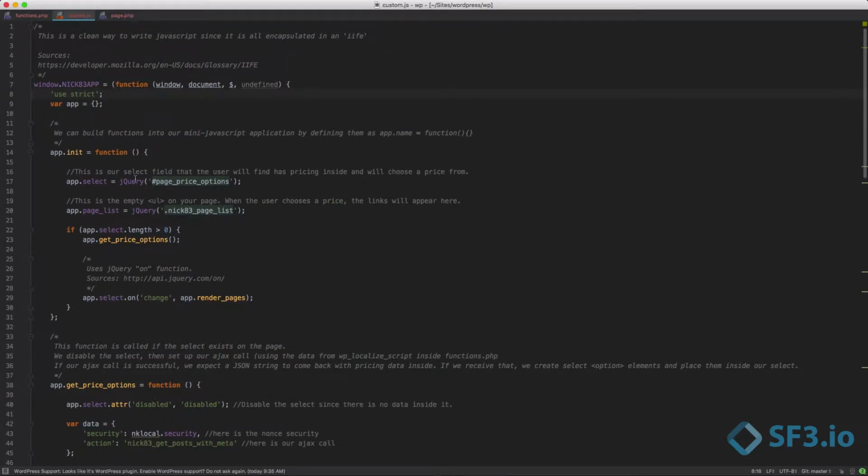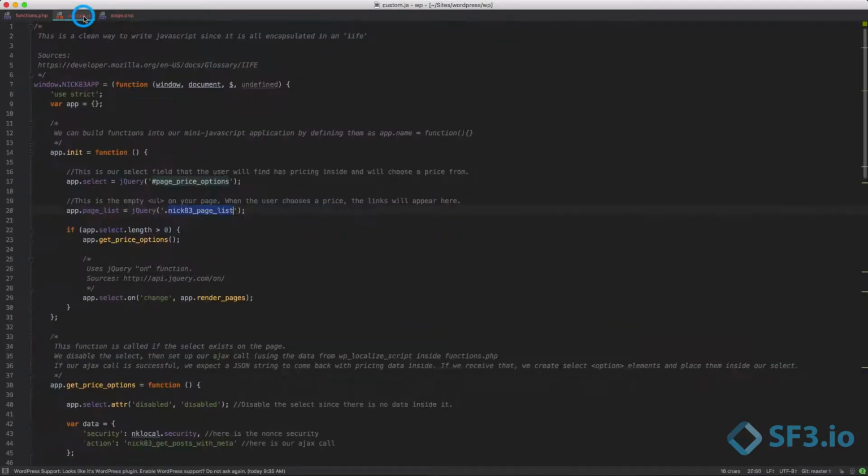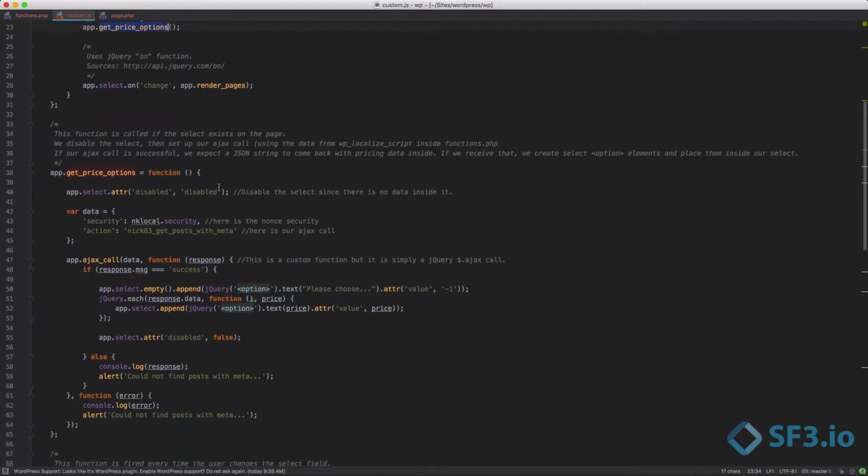So here I'm targeting the select area, or the select that allows us to grab the prices. And then I'm also defining the page list. So these two elements correspond to these two over on our page. Now we want to make sure the select exists, because if it doesn't, we don't want to do anything. And if it does, we want to get pricing options.